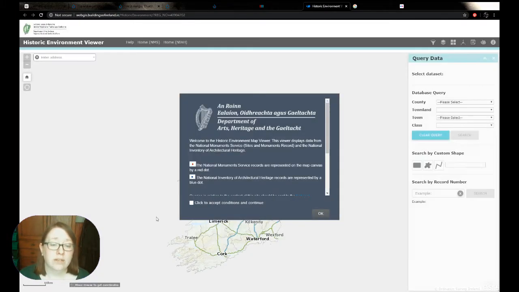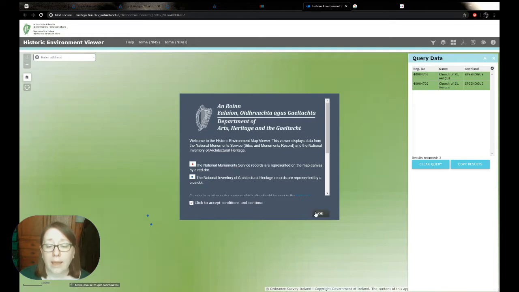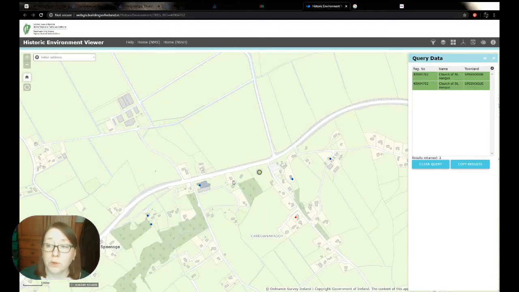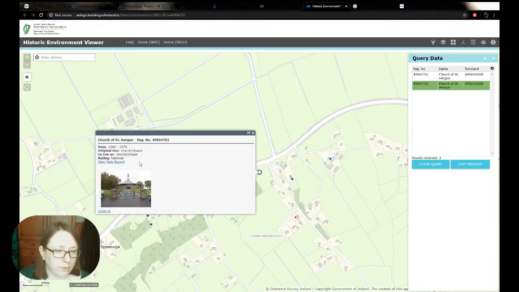The Inventory of Architectural Heritage is a database of notable buildings, or structures, sorry, sites, in Ireland, generally from 1700 onwards. National monuments in Ireland are predominantly older than the year 1700, while those listed in the National Inventory of Architectural Heritage are younger, 1700 onwards. This is a 1960s building, so it is under the NIAH. So we can take a look at the record for it.